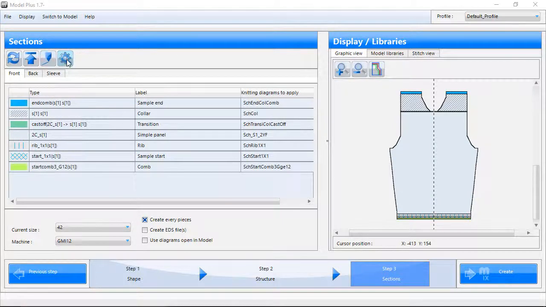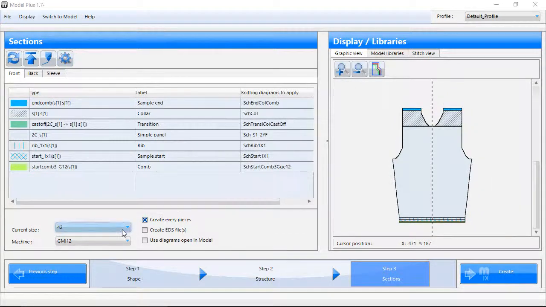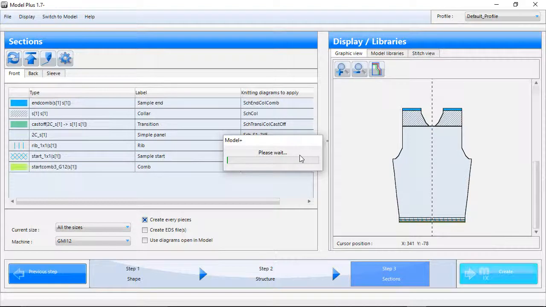Click here to open the technical setting window. In this window, you can specify yarn guides exit auto behavior. When this button is pressed, the resulting Modal program is created taking into account all data entered in Modal Plus. If associations between sections and diagrams are missing, a message is shown to the user.